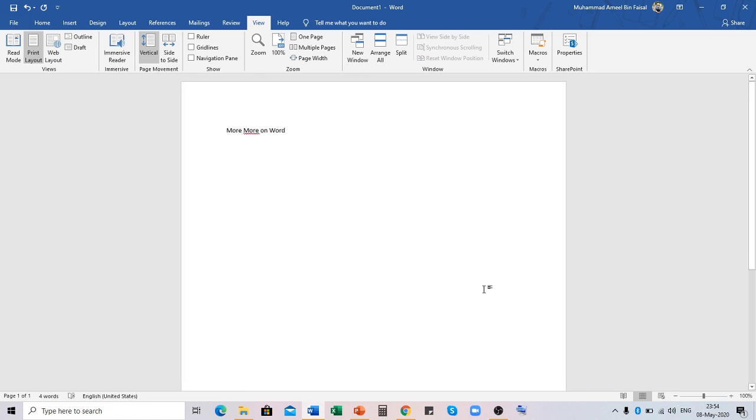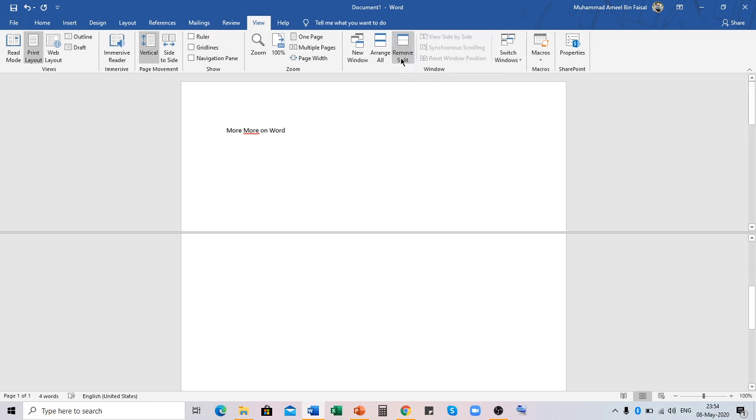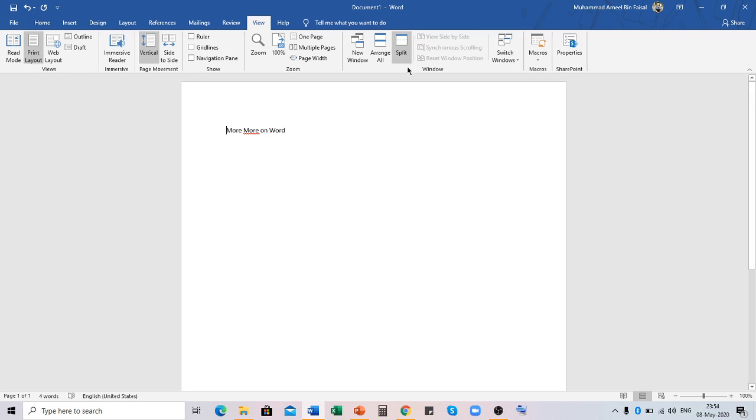Now, after that, we read about splitting a document. Again, click on the View tab and over here we have the Split feature. Click on it and it gets applied on the document like this. Now you can see your window split into two. If you want to finish this, go back to the View tab and click on Remove Split and this feature will be removed from the document.